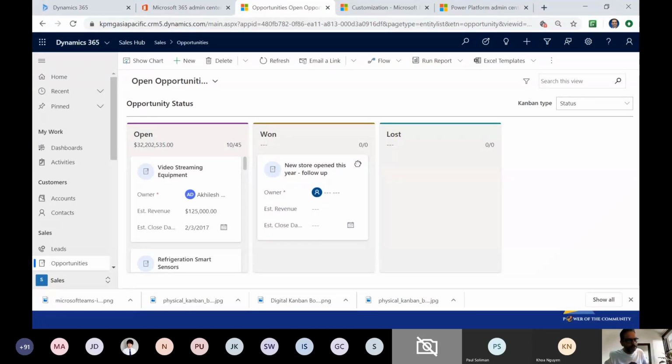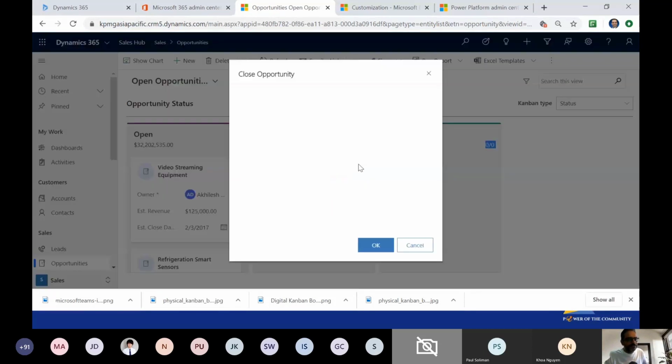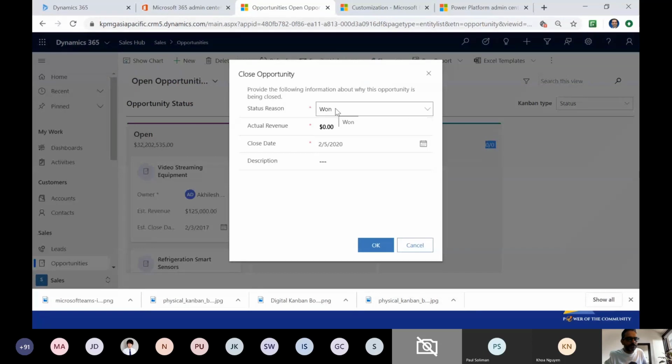So in this case, if I have already won one of the opportunities and I wish to move it to the won column, it will straight away give me the close opportunity dialog box with won as the status. You may be familiar that whenever you qualify an opportunity or convert it into actual business, it gives you a close opportunity dialog box where you give the reason, the actual revenue you have been able to target, and the actual close date.